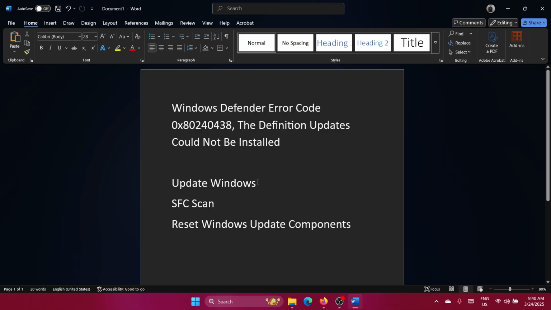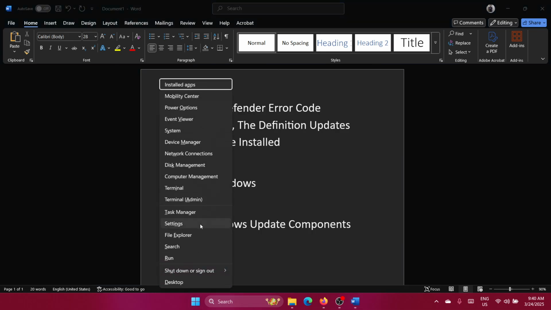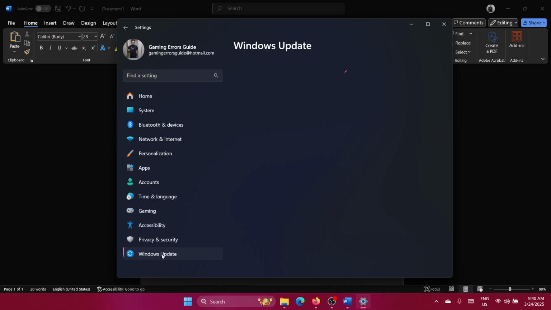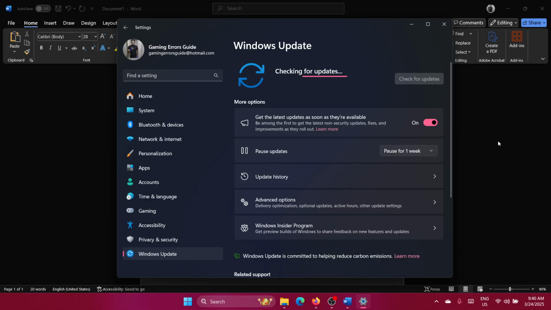So the first solution is to update Windows. And how would you do that? Right click on the start button and select settings from the menu. Go to the Windows Update tab on the list on the left hand side and select check for updates.